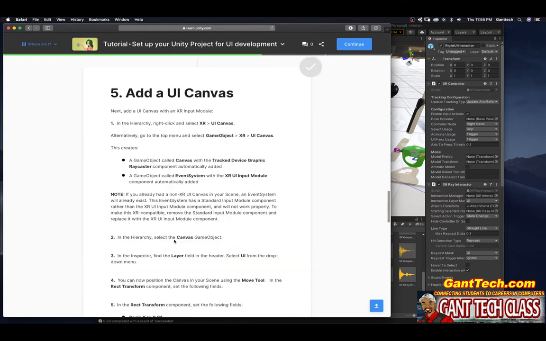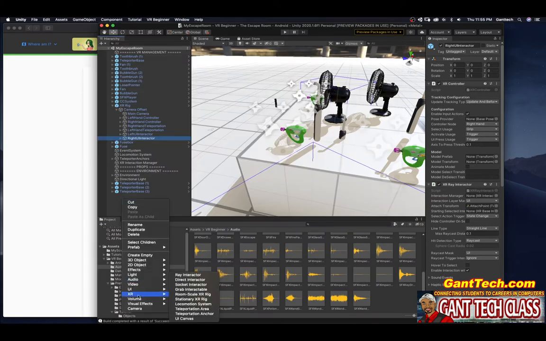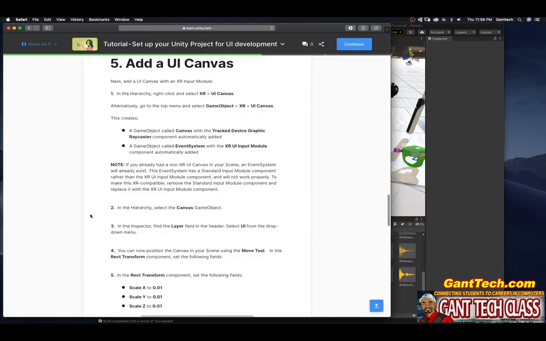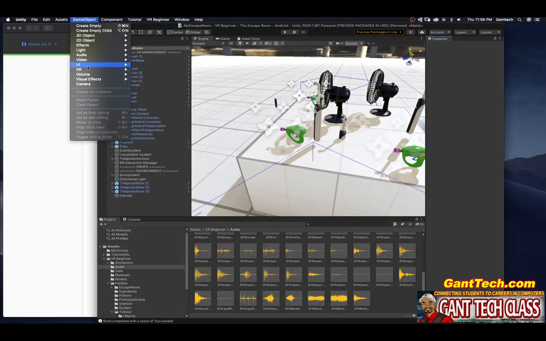Add a UI canvas. Next, add a UI canvas with an XR input module. In the hierarchy, right click and select XR UI Canvas. Right click here, you can see I'm going to select XR UI Canvas. Alternatively, go to the top menu and select GameObject, XR, UI Canvas. So again, there's a bunch of ways to do that. I could have gone here, GameObject, XR, and the same thing.